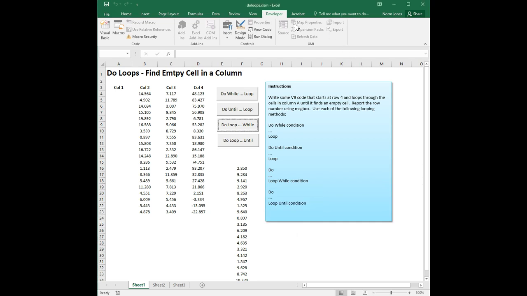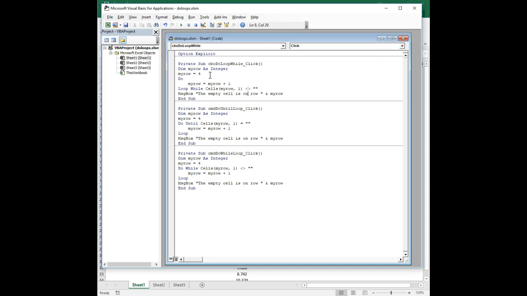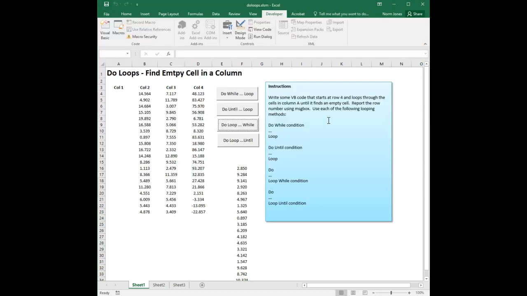And why is that? That is because it starts at row 4, and then it never really checks row 4. It immediately increments it to row 5 with this line of code. And by the time we check it, it's on the next row, and it says empty cell is on row 5 instead of row 4. So one simple way to fix that is you could change your initialization. Instead of starting at row 4, it starts at row 3. Then it increments once, you're on row 4, and now it should work.